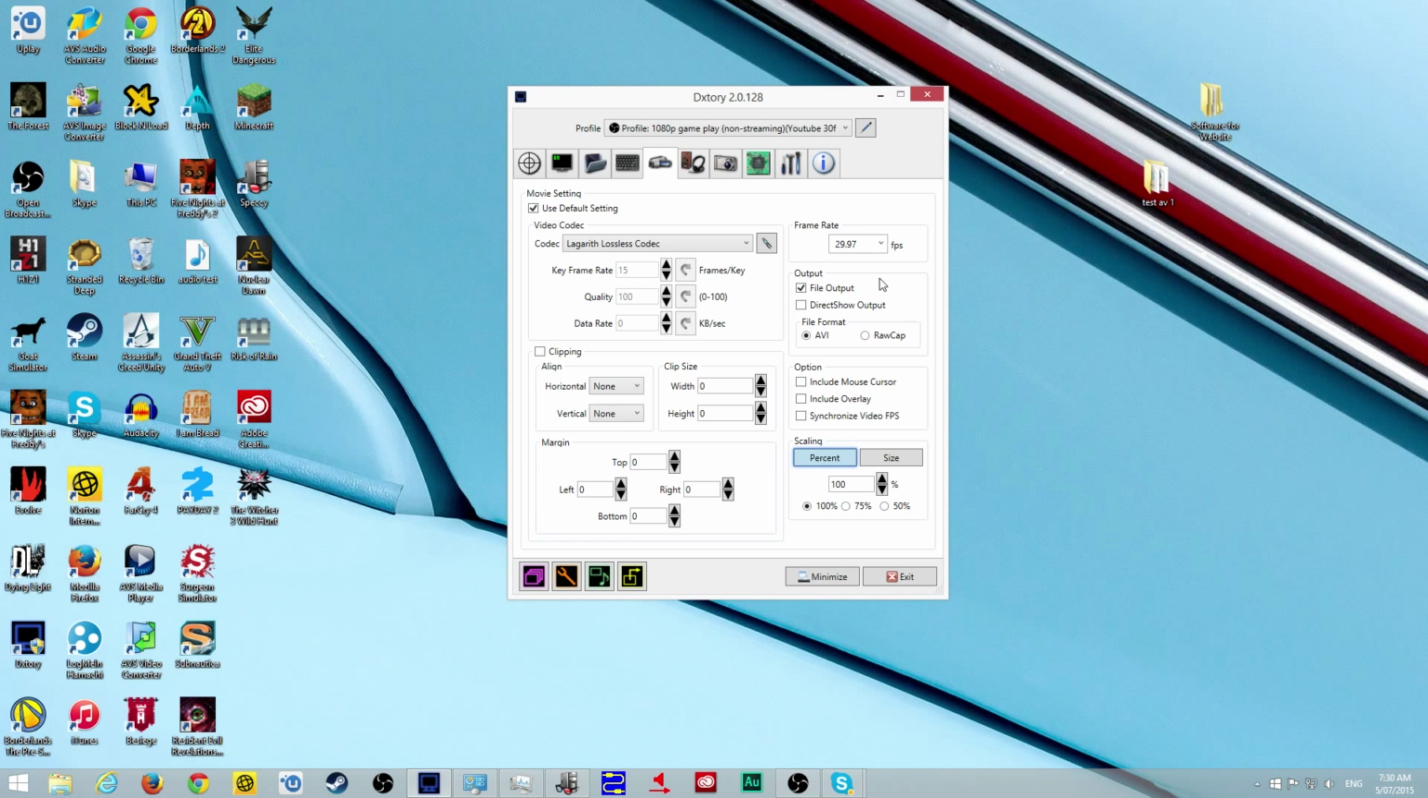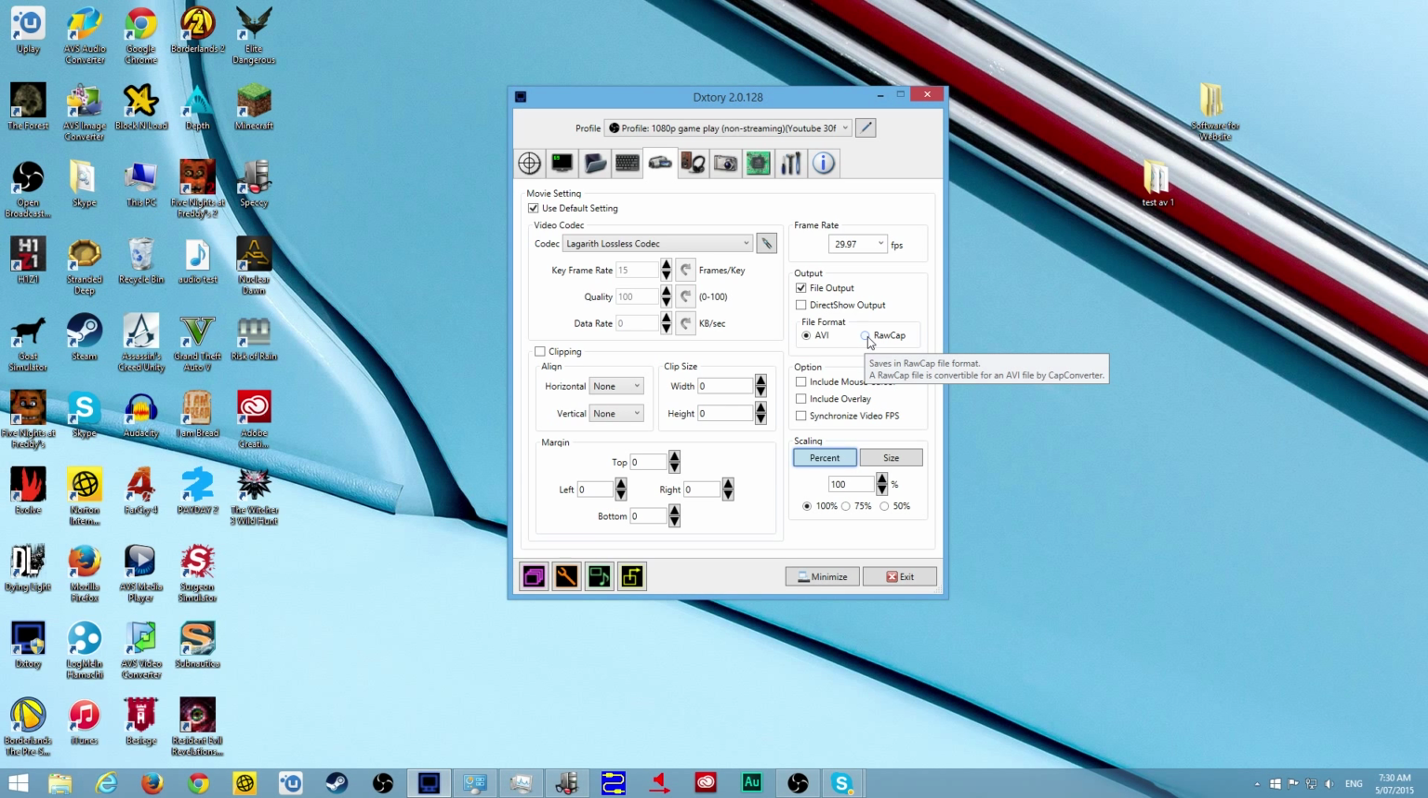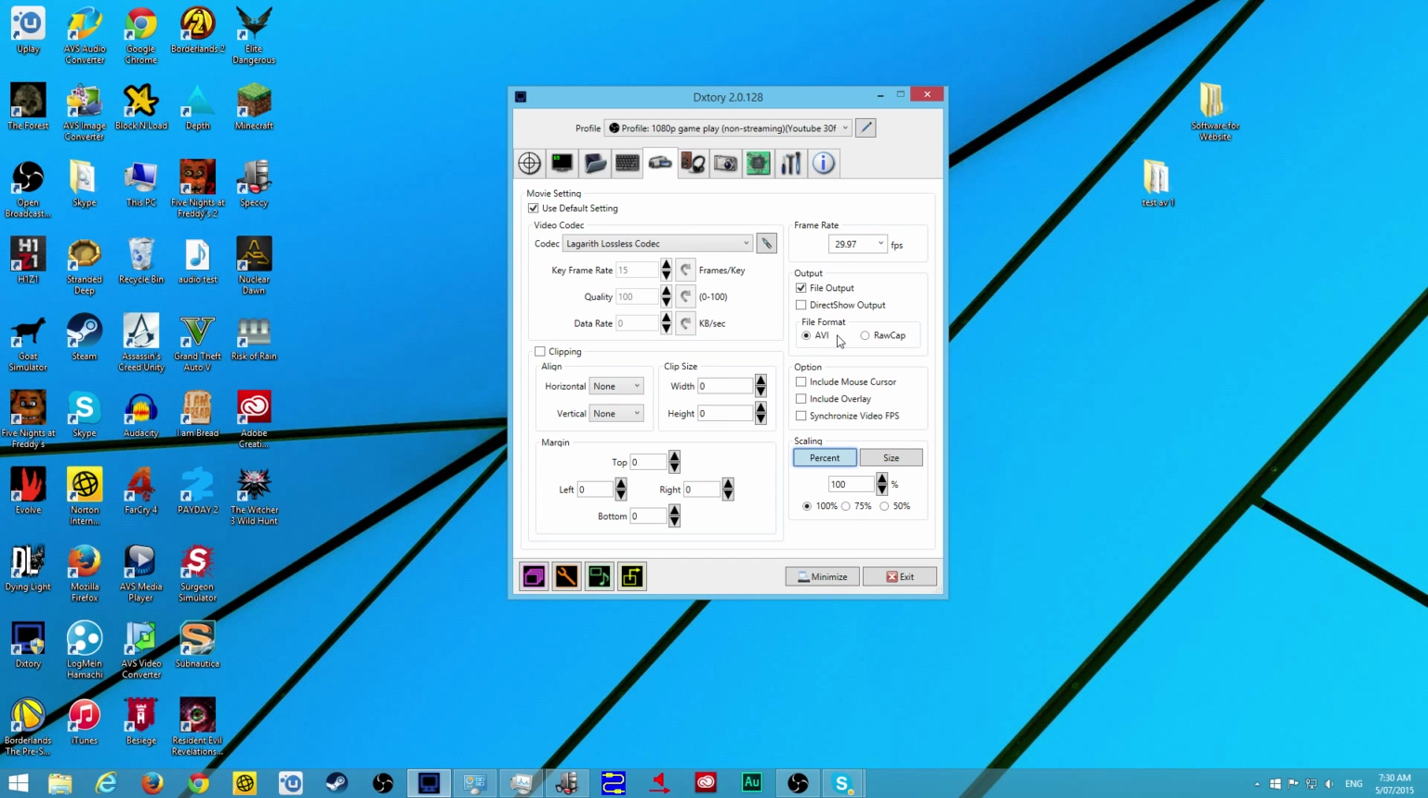I'm just playing around with all that. You want to set it to file output, so that means you'll output to that location. Otherwise, if you don't have it, it won't output. Now, if you do pick file format broadcast, that is just counterproductive. You don't do that. I would recommend AVI. AVI creates huge file sizes. However, don't panic.